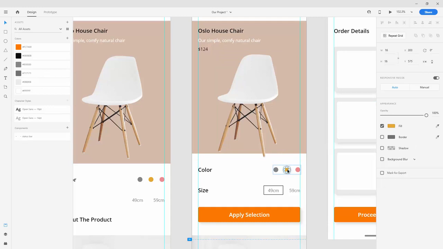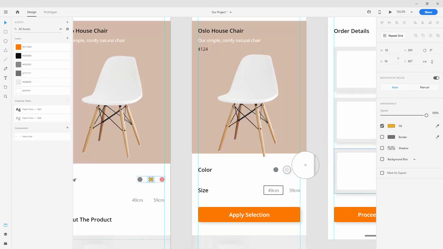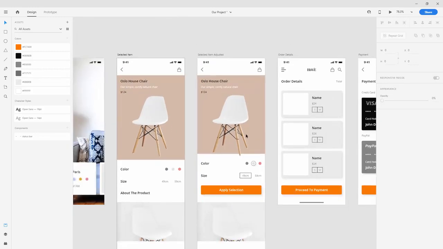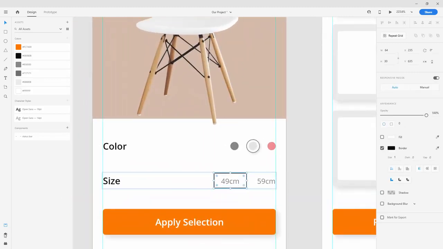And now for the selected color, I'm going to choose somewhere close to white, so something like this. And just make sure to copy that same color for this first screen, because that is the color of the seat of the chair and that is the color we selected. Now do the same for this frame, so select it. And for the border, let's choose this color.